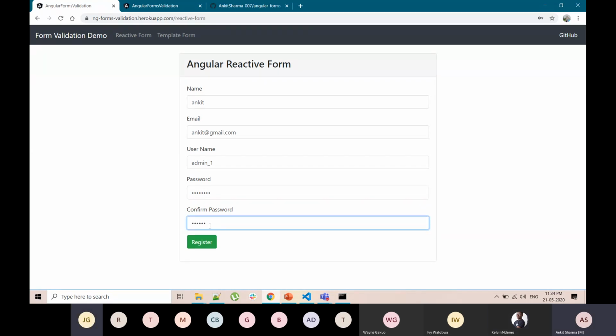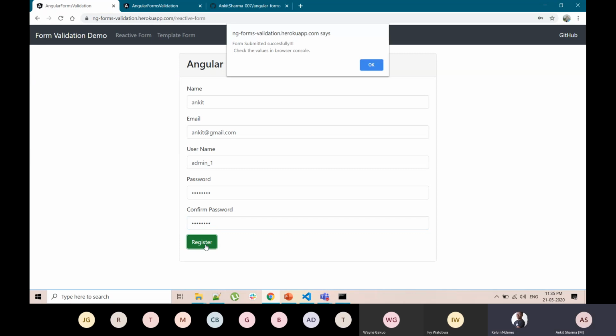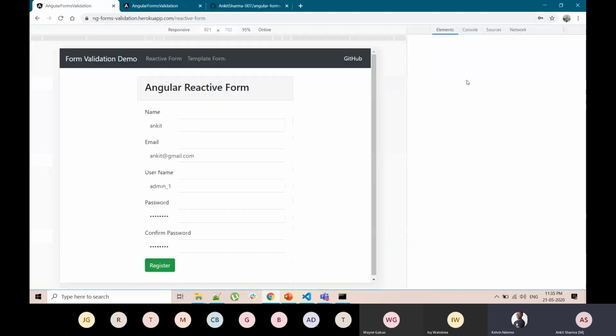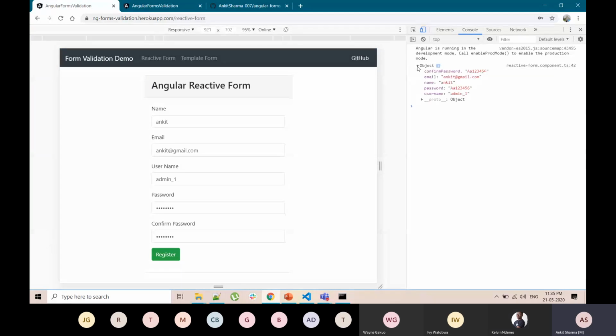Now I type some password over here. As soon as I move the control outside, it says passwords do not match. I have to type the password I have written above. Once I click on register, if the form is valid, I will get this message. For this demo, I am not using any API or backend. Everything is on the client side only. Here it says form submitted successfully. Check the values in console. Right click, inspect, and if you go to console, you can see the values I have entered: the password, email, name, username, everything.